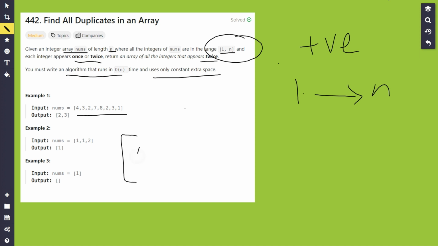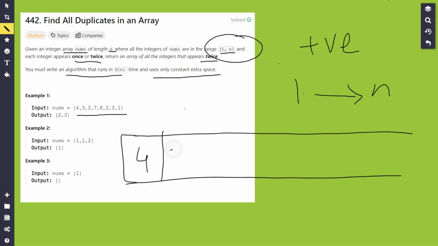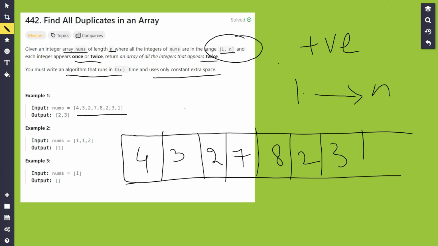I'll create the array here: 4, 3, 2, 7, 8, 2, 3, and 1. Indices are 0, 1, 2, 3, 4, 5, 6, and 7.